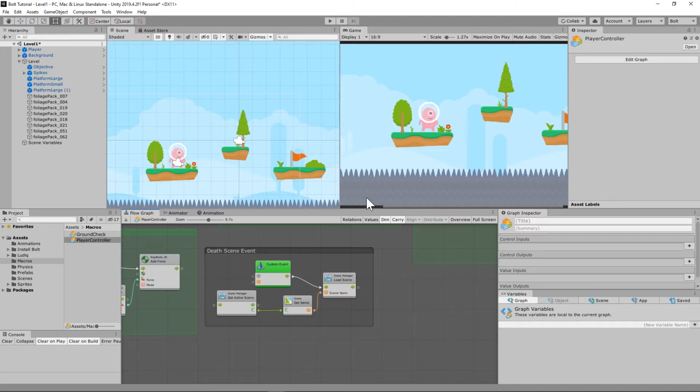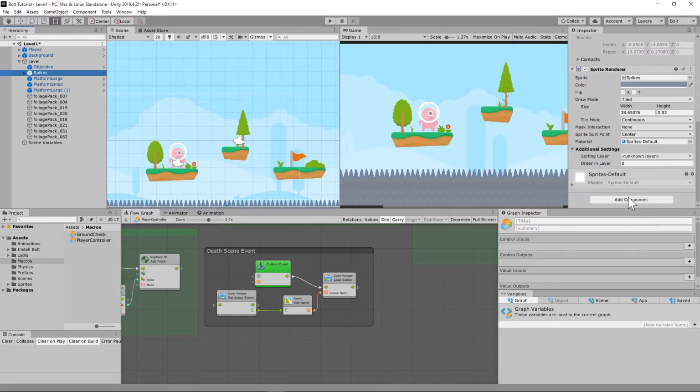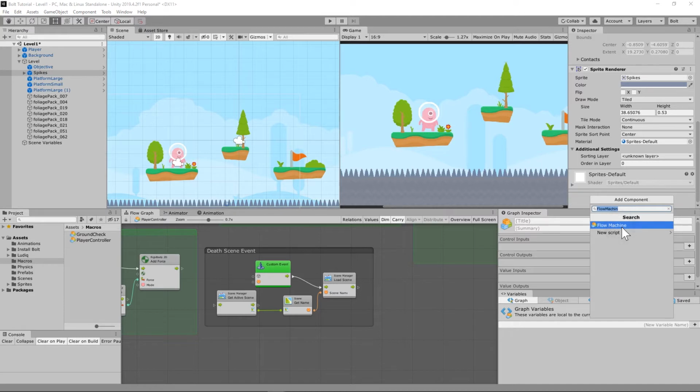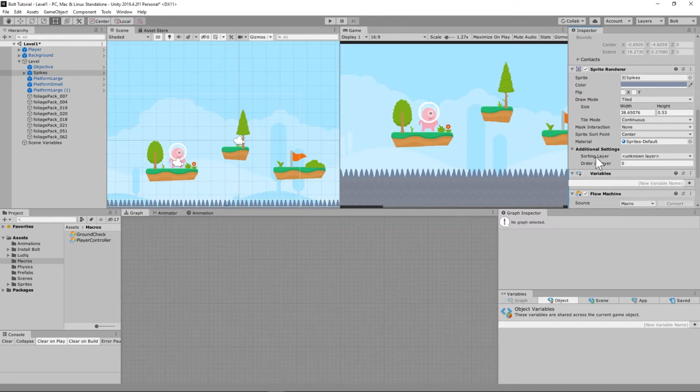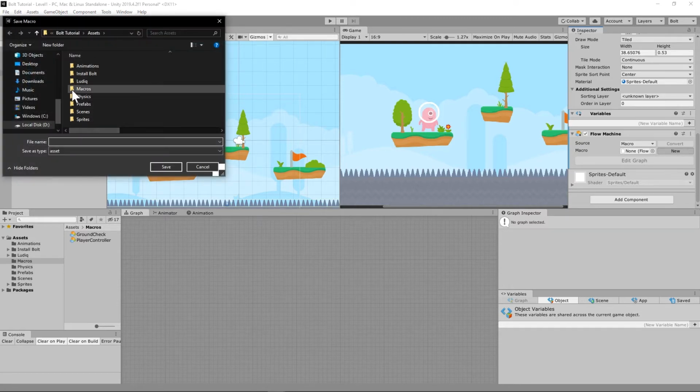Anyway, we want this to happen when we trigger our spike collision. So when we collide with our spikes, we want that to load our scene. We're going to go to our level, click on our spikes prefab, and scroll to the bottom of the inspector. We're going to hit add component and add a flow machine to our spikes. When we add a flow machine, we need a new macro. So you hit new right here under flow machine, navigate to our macros folder, and create a new one. We're going to call it spikes.